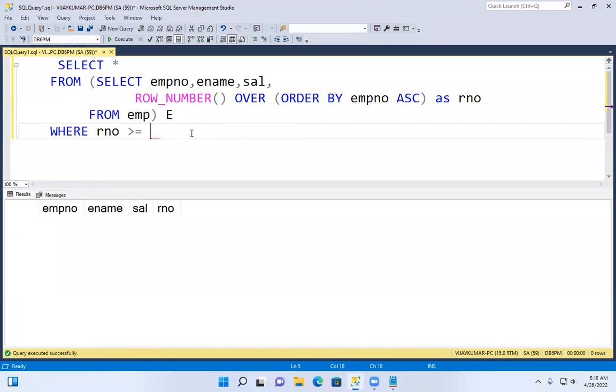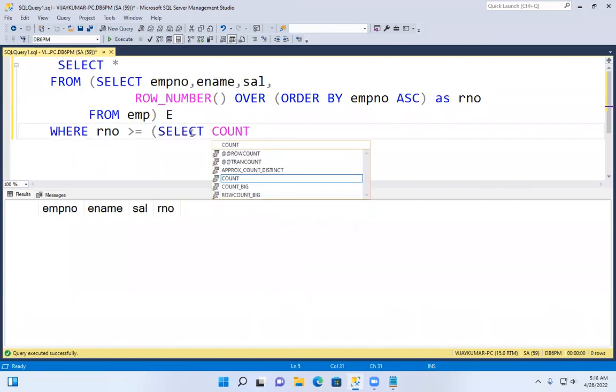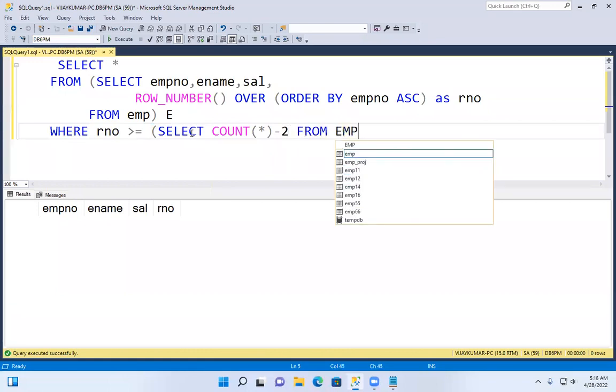Number of rows minus 2. What value you have to give? Number of rows minus 2. How to find the number of rows? Select count star. Select count star minus 2 from EMP. That's all.